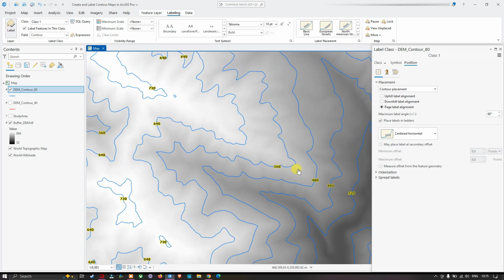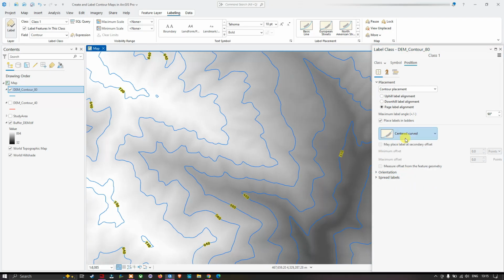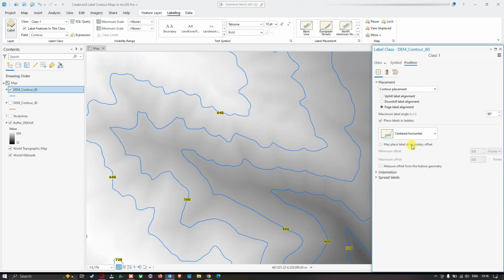And next I'm going to select centered curved. This is the option called centered curved. And I'm going to leave it back to the default one, centered straight. And I'm going to zoom in here. So we have three different options. One is centered horizontal, the second option is centered straight, and the last one is centered curved. And next is the orientation, and the last one is spread label. So you can explore the other options that are available in this label window.